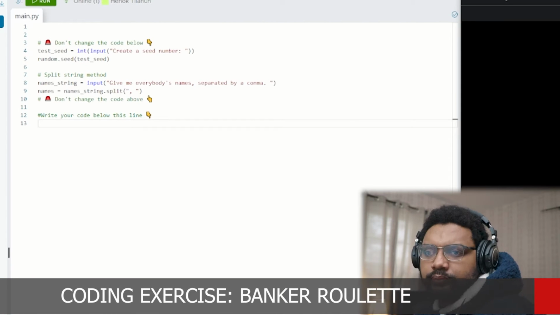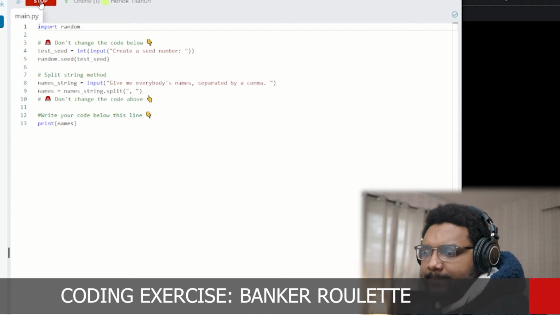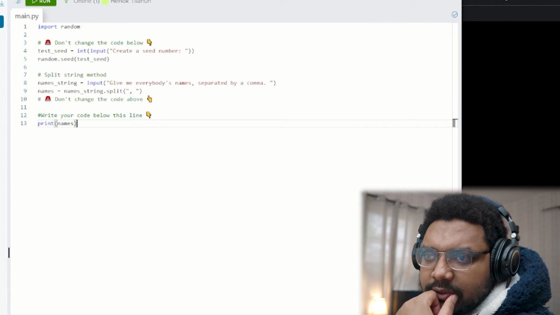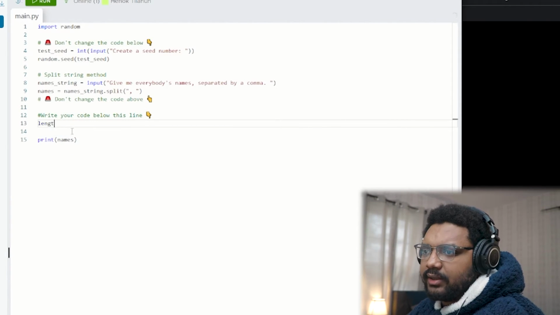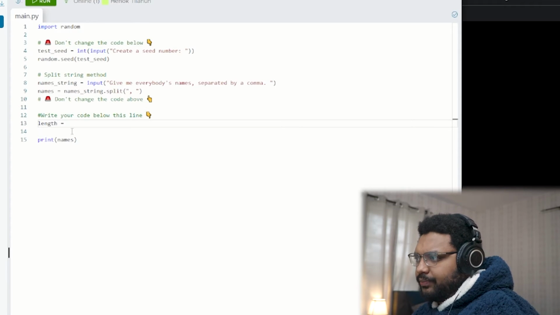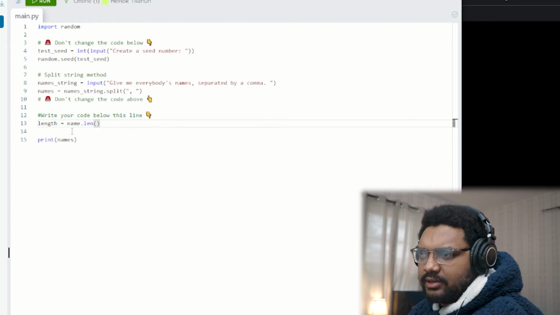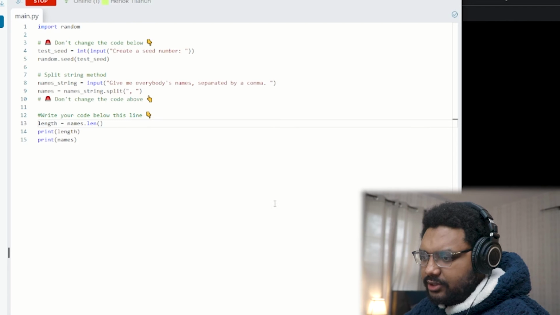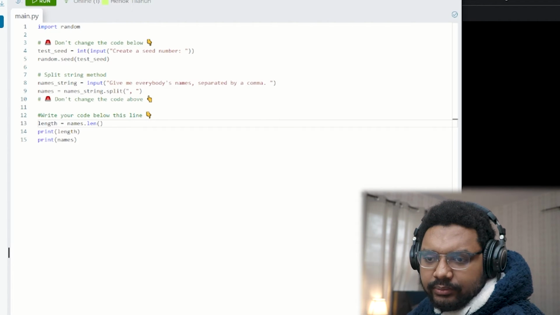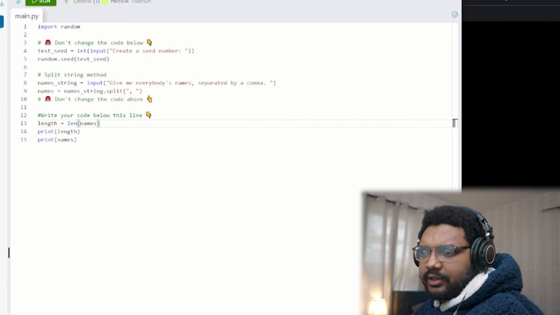The second exercise, Banker Roulette, is code to randomly determine who pays for dinner from a group of friends. So we start with importing the random module. We already get an input of all the names separated by commas, and that is then converted to a list. We can pick a random index, which represents the names on the list, by again using the random.randint function from 0 to the length of the list minus 1. And that's it. The value at the index will be a random name which can be printed out.